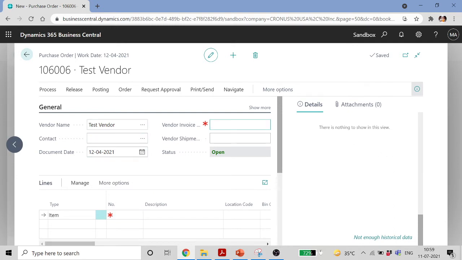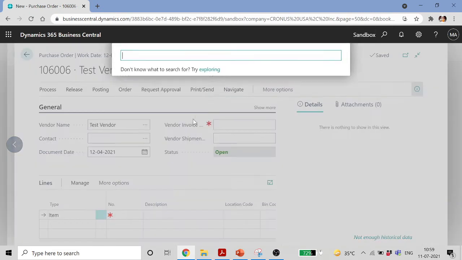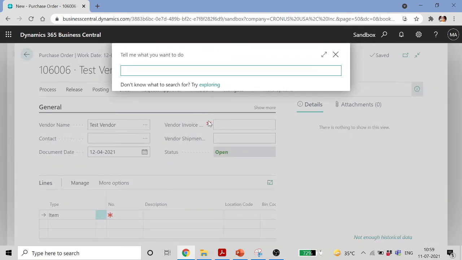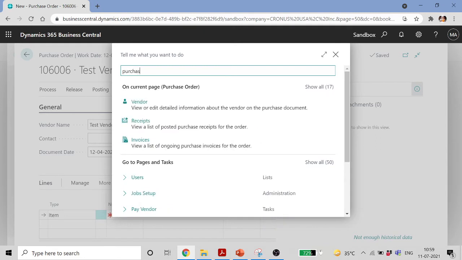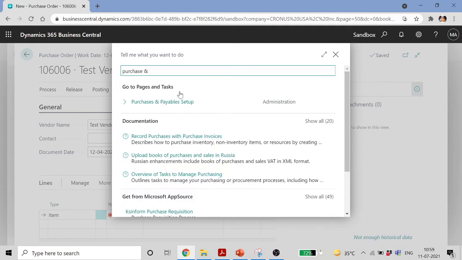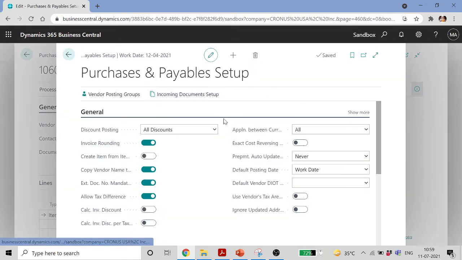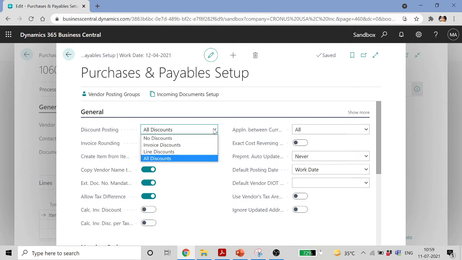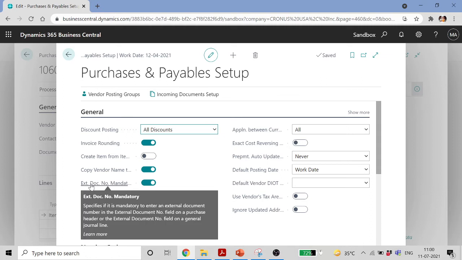Okay, so vendor invoice number, which is mandatory. Here we are seeing this red star, which means this field is mandatory, vendor invoice number. And from where have we set up that? That's done in the purchases and payables setup. What all can be done in purchases and payables setup? We can define discount posting, all discount, no discount, whether invoice rounding is enabled or not, whether external document number is mandatory or not. So this is the external document number mandatory.